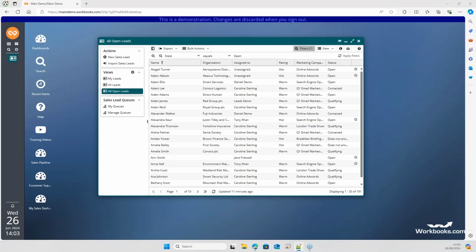So, as Tim mentioned, when you start handling leads, it can seem a little daunting. With Workbooks, it doesn't need to be. It's got an excellent lead management system. And again, as you mentioned, the first thing you want to do is decide who deals with these new leads. And one of the best features in Workbooks for this is a queue. And a queue is just a group of relevant users.